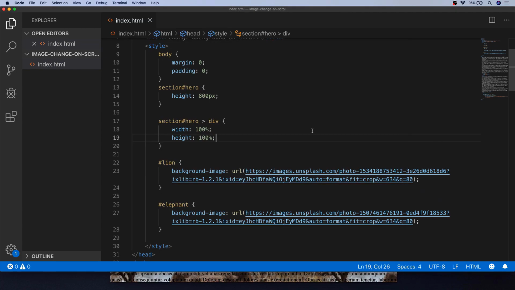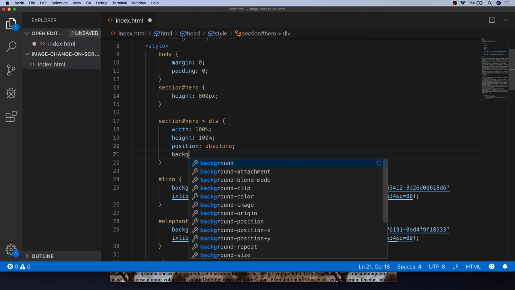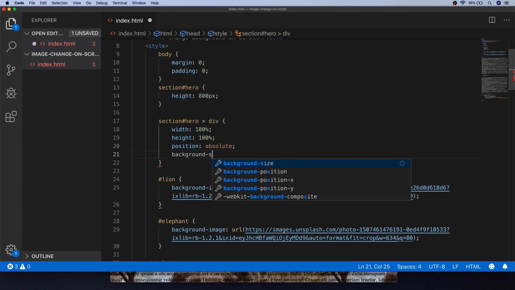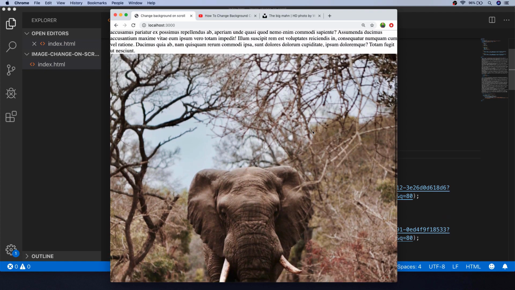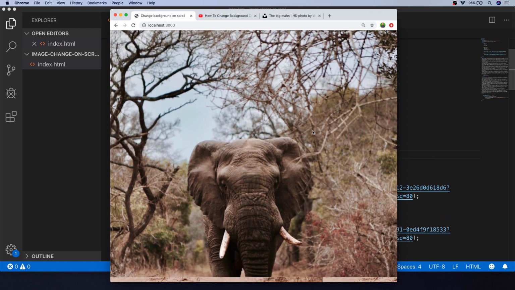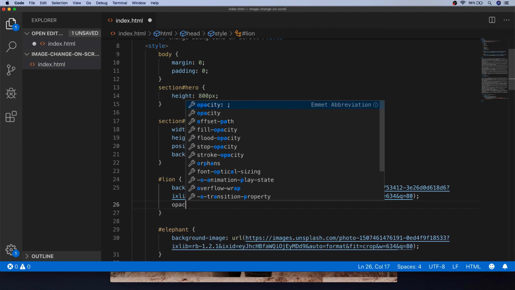So to make them overlap, we'll set the position of these to absolute. And also we're going to set the background size to cover again. So going back to the page one more time, you can see the elements overlapping with the elephant image on top. So rather than using JavaScript to actually change the background image of one of these div elements, we're going to set the opacity property to either show or hide the actual image.